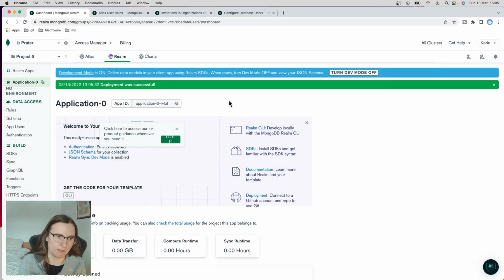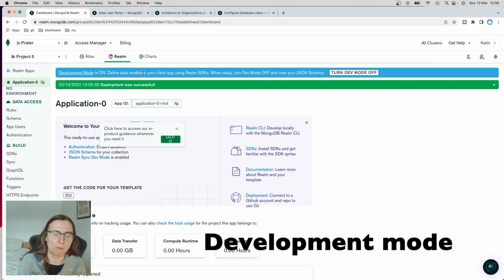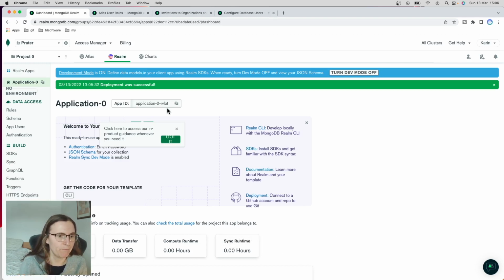So my deployment was successful, which means that whatever changes I made in the UI here are actually used for the server. The other thing that you see is its deployment mode is on. This is very useful because then we don't need to do so many settings ourselves. So it suggests a couple of guides.